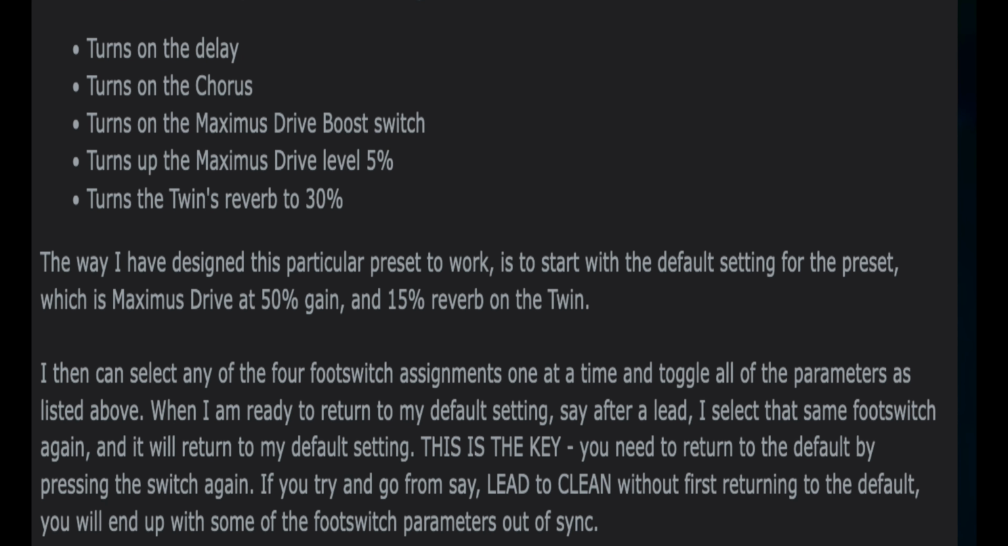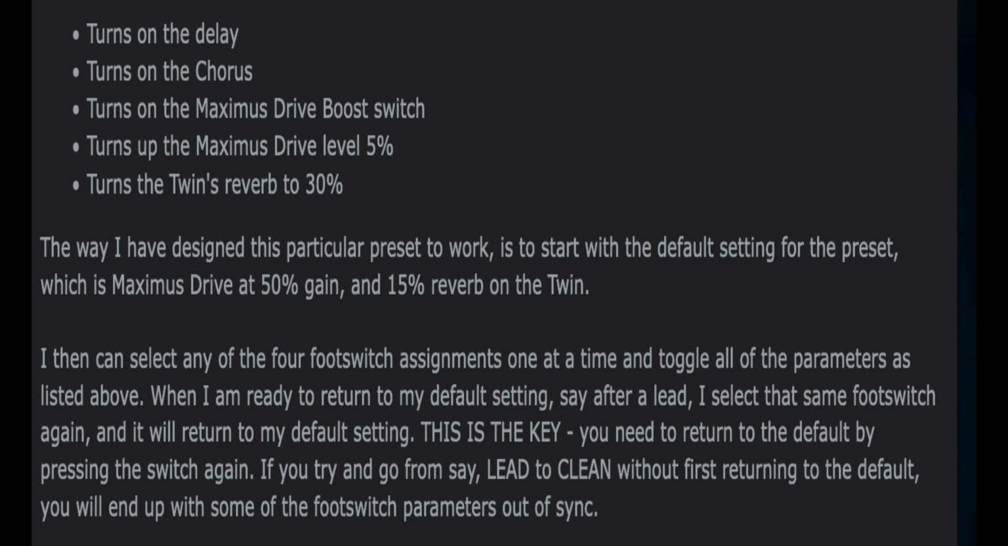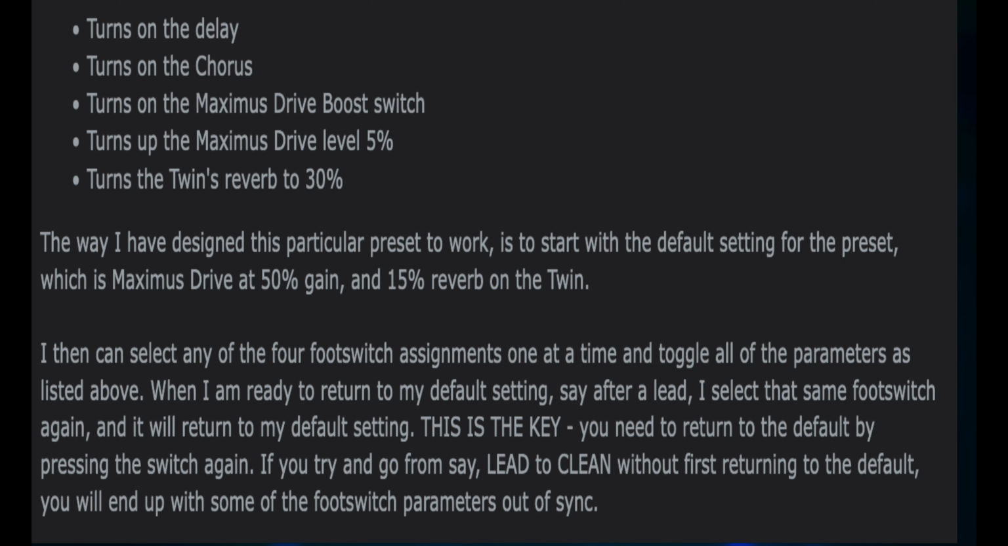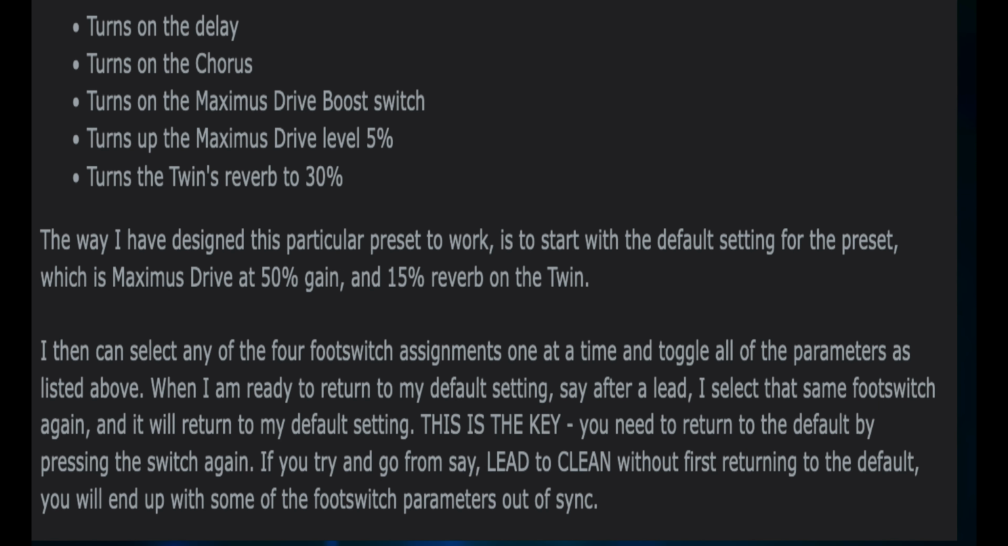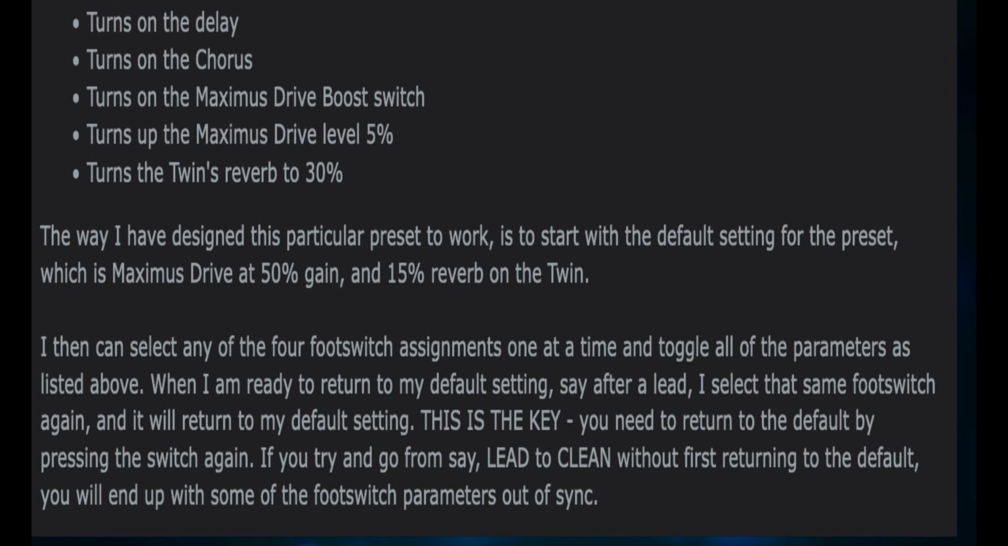This is the key. You need to return to the default by pressing the switch again. If you try to go from, say, lead to clean without first returning to the default, you will end up with some of the foot switch parameters out of sync.